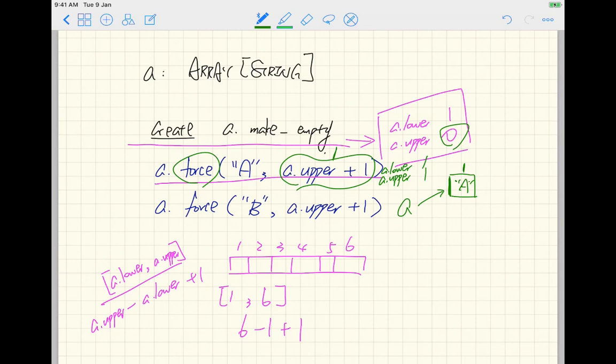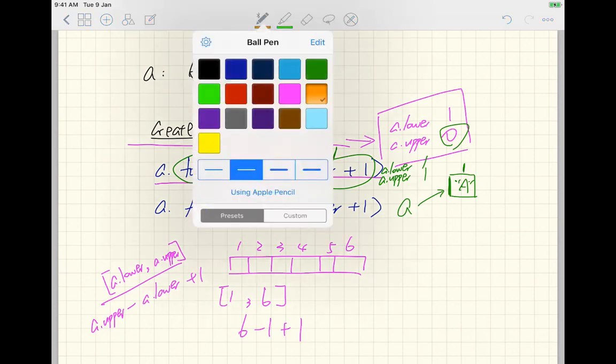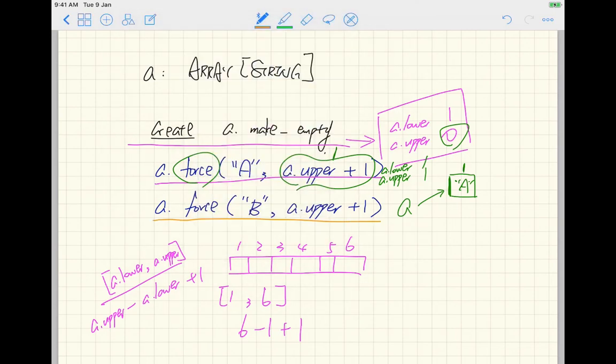It doesn't change. Okay, let's do one more line. A dot force over here, and then we still got A dot upper plus 1. In this case, A dot upper plus 1 would be 1 plus 1, which would be 2, right? We're growing the array again, 1 by 1 basically. So after this line, A dot lower is still 1, and A dot upper has just become 2. It's a very standard way of writing things.